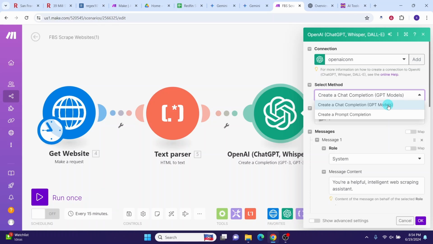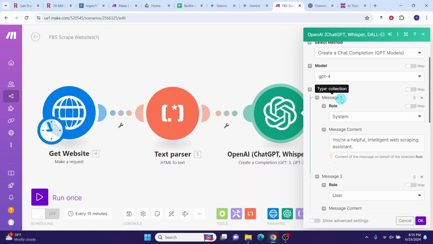The difference between prompt completion and chat completion is that prompt completion is like asking a single question, and chat completion is like having a conversation with the AI model and giving additional context and guidance. With chat completion, we can provide these messages to the AI model as additional context, whereas with prompt completion, you can give only one single prompt.